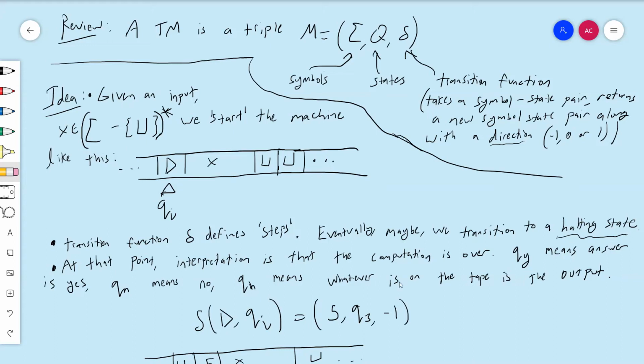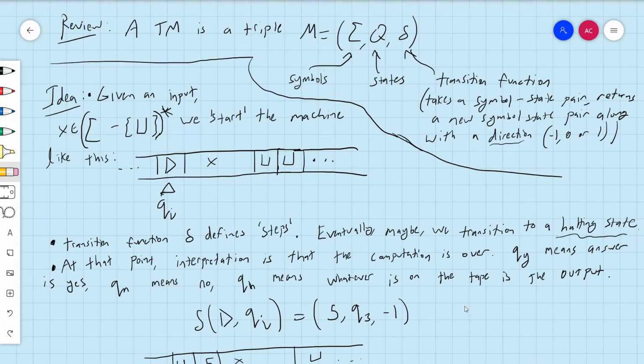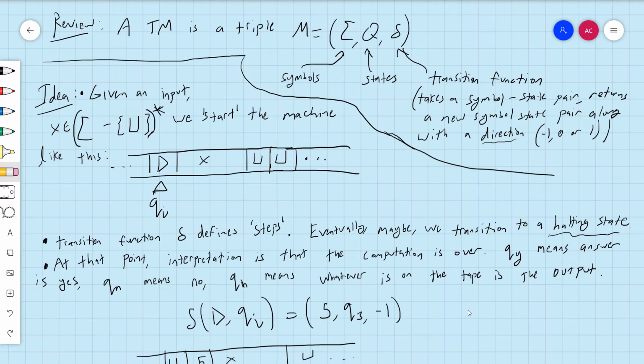So in the last video, we defined a Turing machine formally. I know that was a lot to take in, and in order to get used to it, you really just need to see an example. And so today, that's what we're going to do. We're going to show an example of designing a Turing machine to solve a problem.